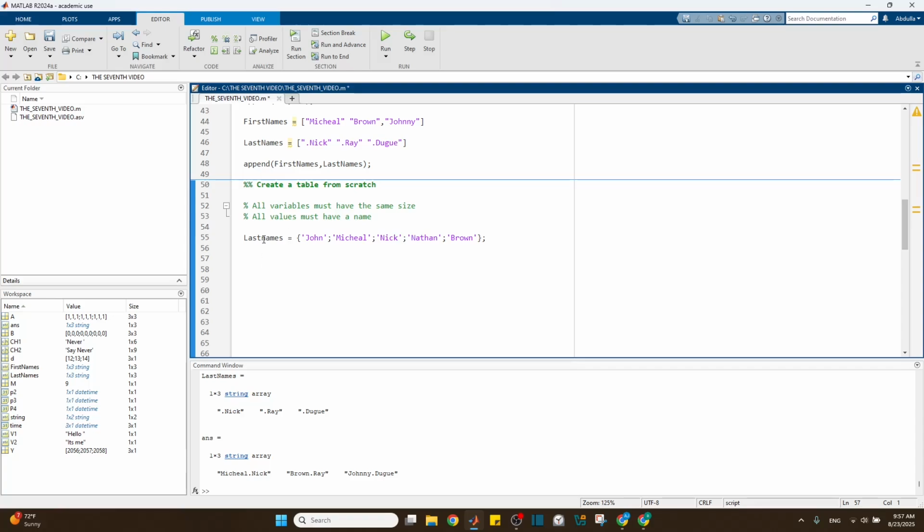So as we can see, I have 5 values with this variable called last names. So if I want to create any other variable, it must also have 5 values, in order to match the size. So right now, if I press run, I have last name, which is 5 by 1. I have to make sure that when I write any other variable, all of them must have 5 rows with just 1 column. So every single time I will put a semicolon in order to create a new row. So John, new row, Michael, new row, Nick, Nathan, Brown, all of this, the semicolon creates a new row. So this is the first variable.